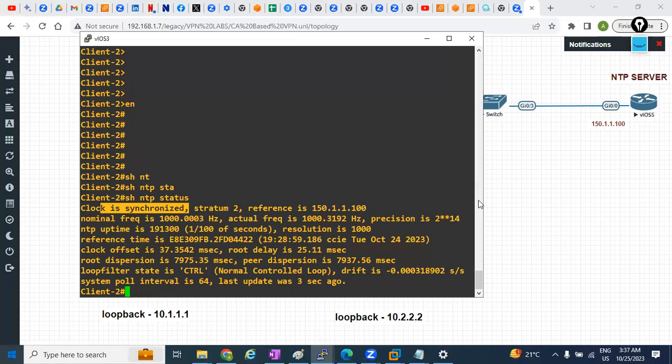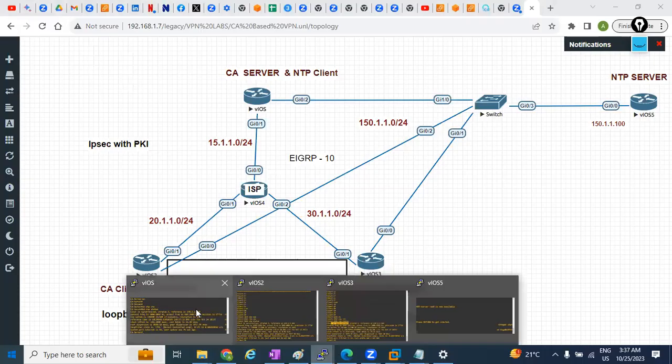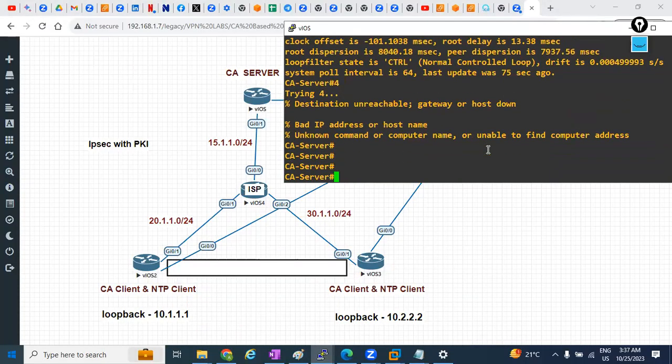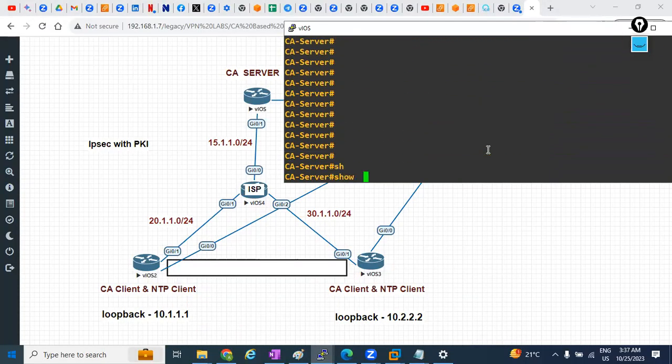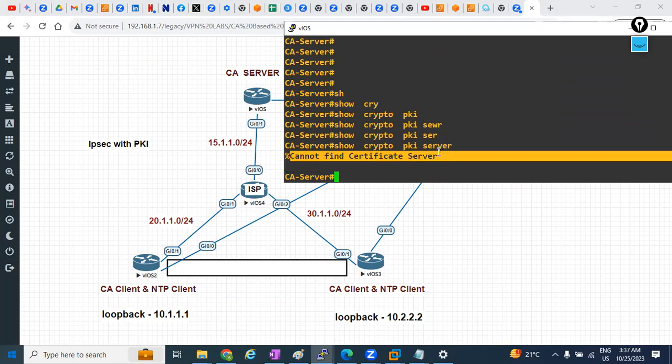Everything is fine. So now we have to start with the configuration on the CA server first of all. So this is my CA server. Show crypto PKI server. Cannot find certificate server, because we haven't configured it yet. So now we have to start with its configuration.